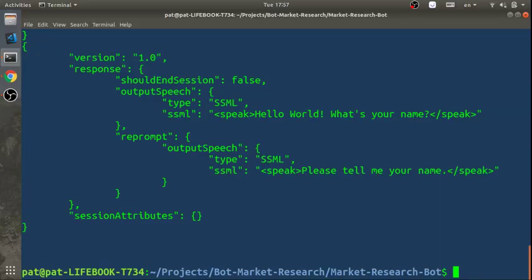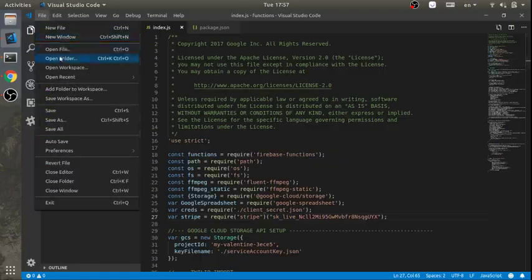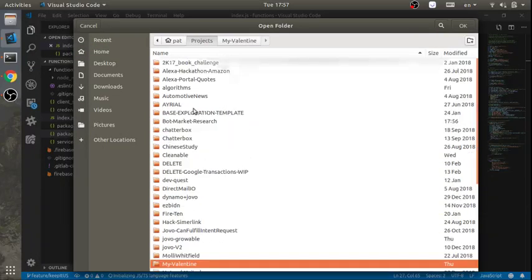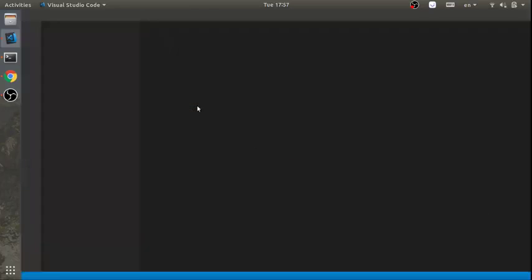Next step, add a launch. That's already done too, because launch is included. But I will customize it a bit just to make sure that we're not getting the basic default Jovo project. We do want it to be specialized for the purposes of what we're doing today, which is to collect market research.